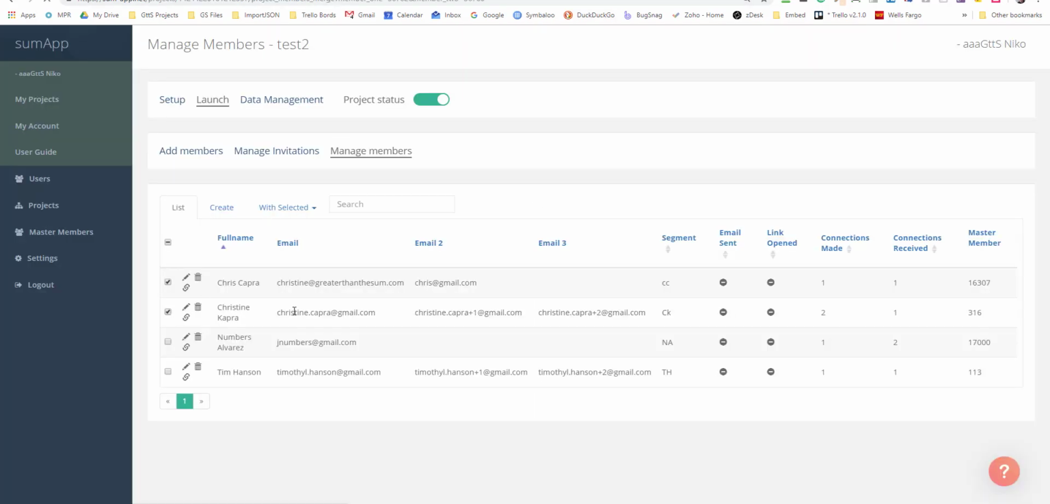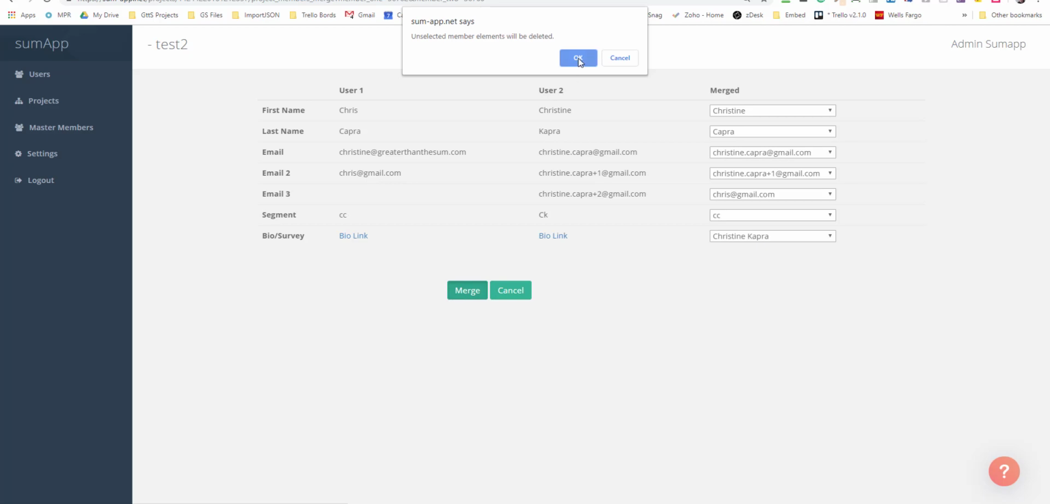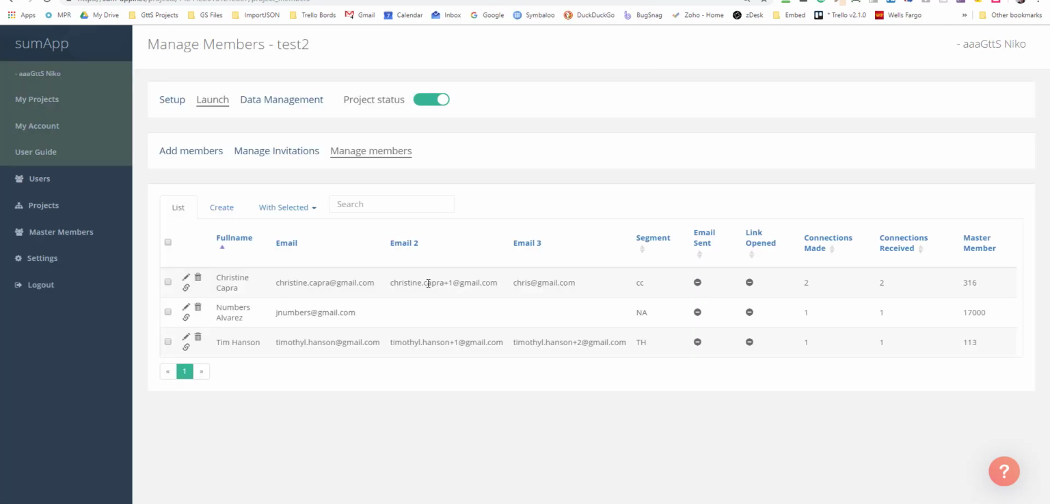We select, we merge. Again, we can mix and match names. She likes Christine, her name is Capra, and we're going to save Christine. Remember, this is the one whose profile you keep. Second email, third email, CC. We're going to keep Christine's profile. But you don't actually need to select this if you're going to keep the profile associated with this email. Merge. So here we are, Christine Capra. There are the emails. She made two connections now and is receiving two connections.